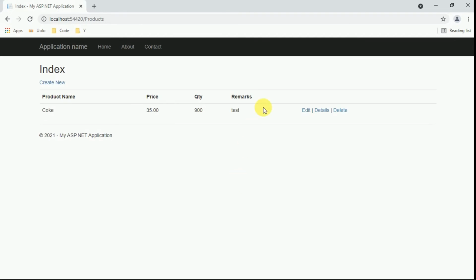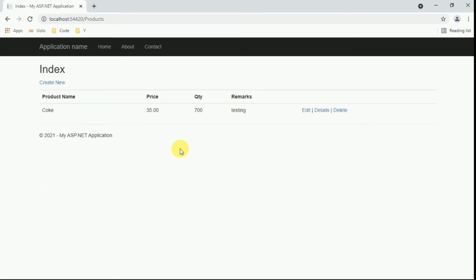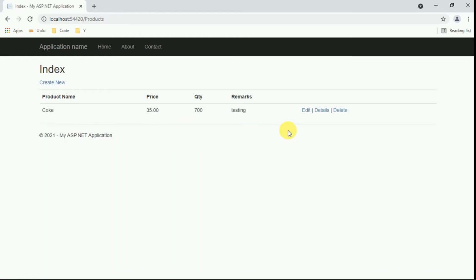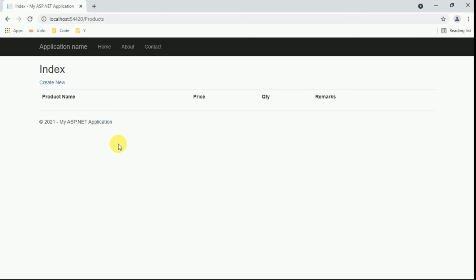So our record is created here. If you want to edit this, save. So we are able to update the data. If you want to see the details, we are able to. Try to click on delete. You can delete the data. So we are able to perform all our CRUD operations.